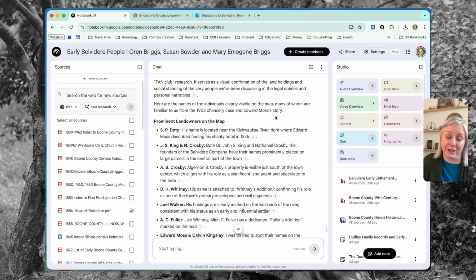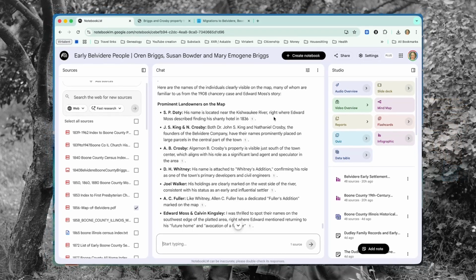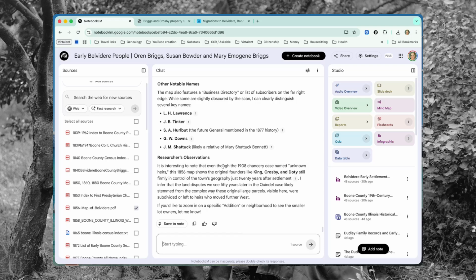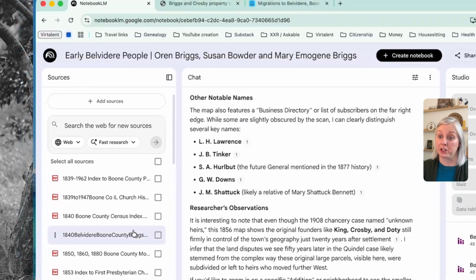It's referencing another document I uploaded and started asking questions about. So that's what that's about. So here we go. We have lots of great names. Even though the 1908 Chancery case named unknown heiresses, the 1856 map shows original founders. There we go. Okay, but let's say we want to go across a bunch of documents.